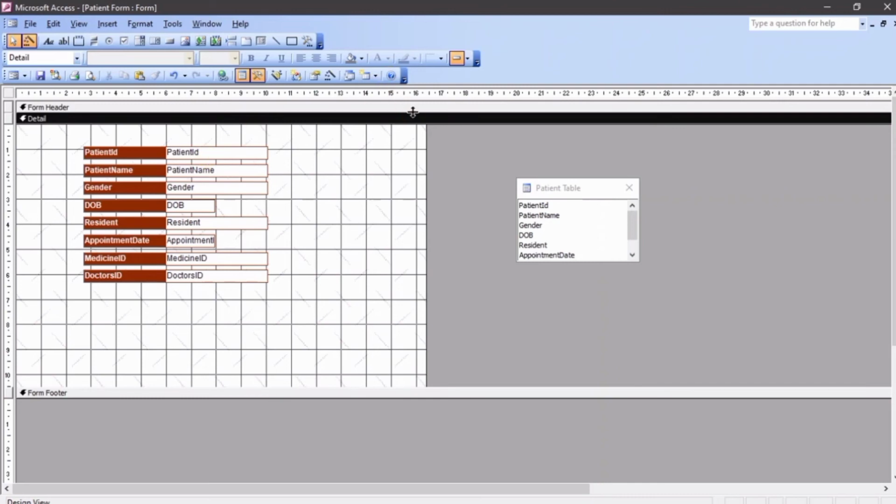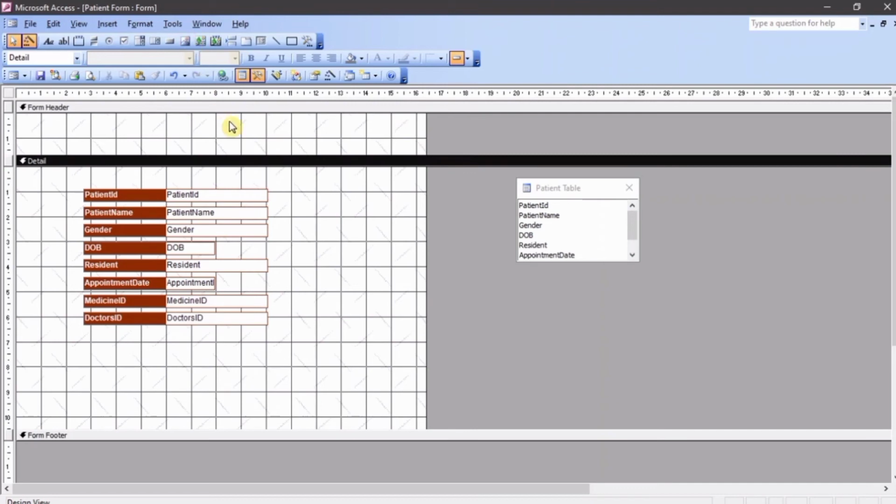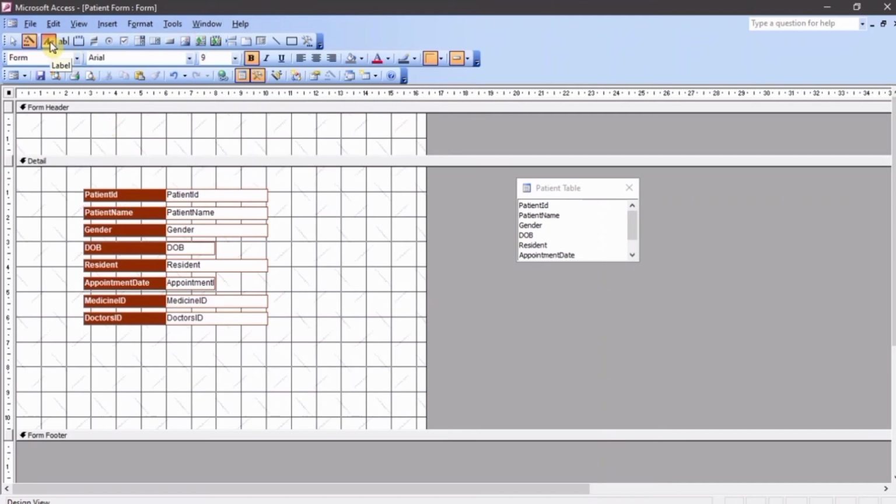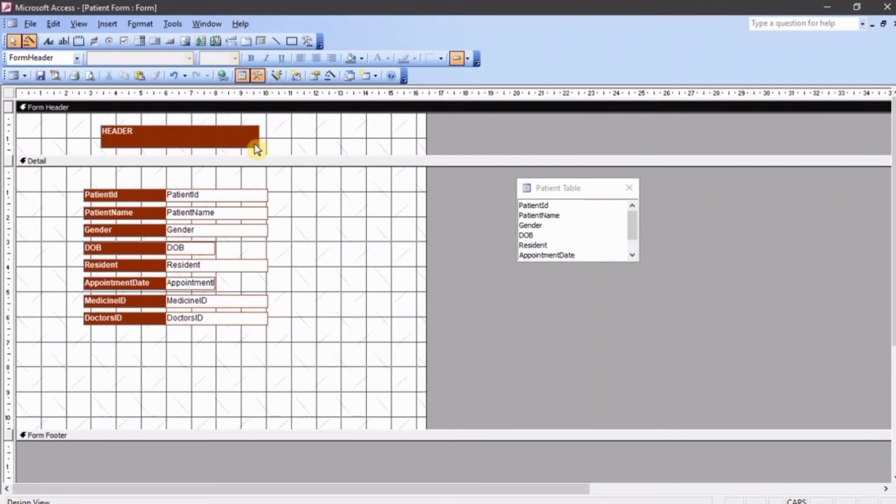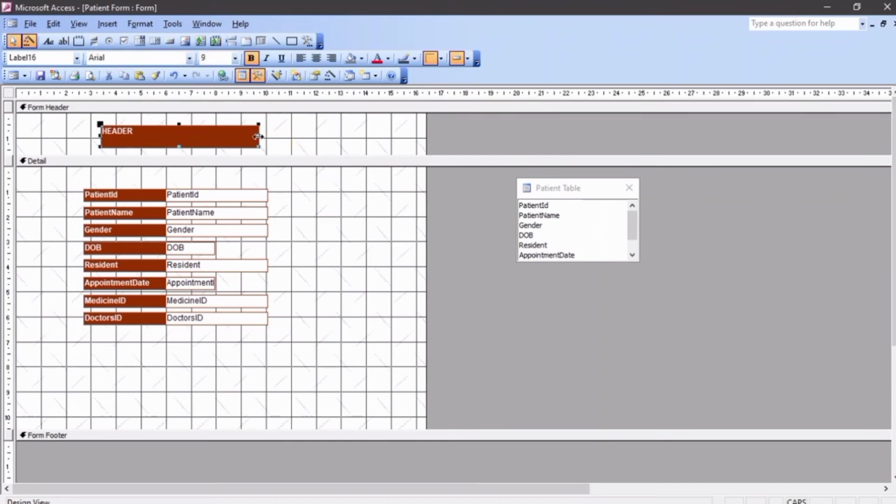Now I want us to add the header to our form, and I'm going to take a label and draw it here, and I'm going to just call it header for us to see it's a header, and then we make it centered like that, and maybe you can increase the font and bring it here at the center.